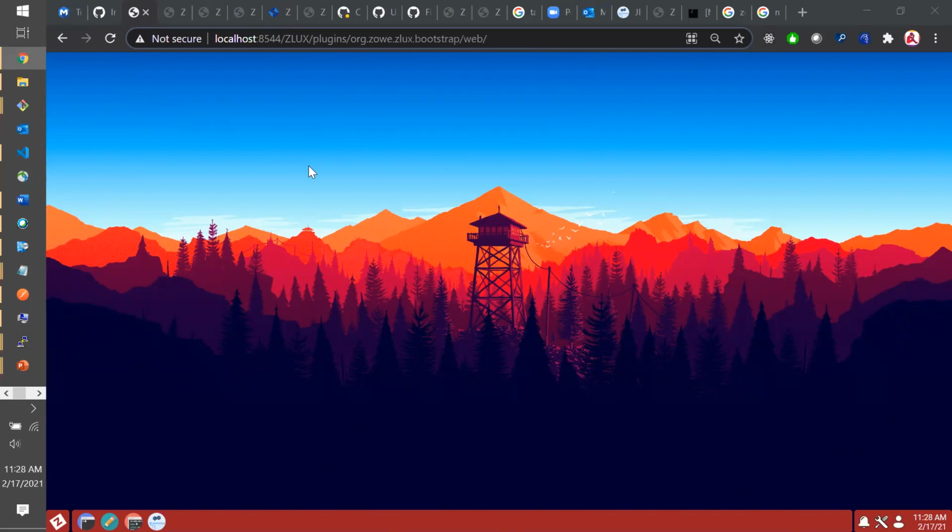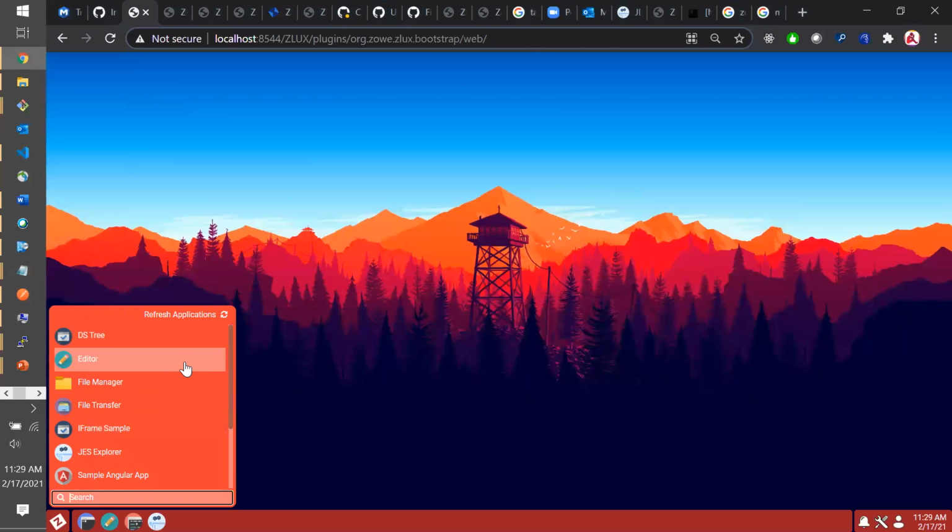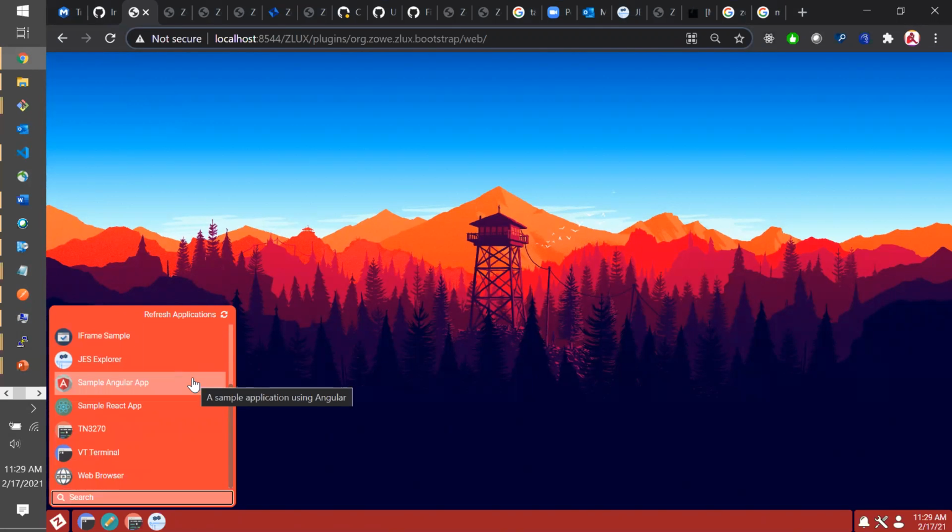We could talk a bit about the things behind the scenes. What are the frameworks that Zowe supports? We know what Zowe is, we see the desktop and we see apps, but how do those things happen? The apps right now are going to be in Angular, in React, and in iframe. And we have various sample apps.